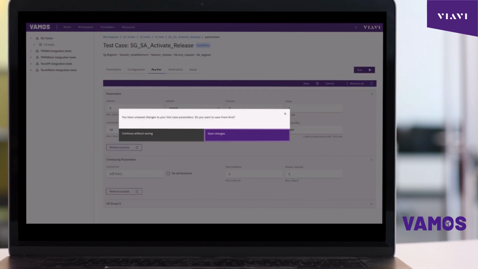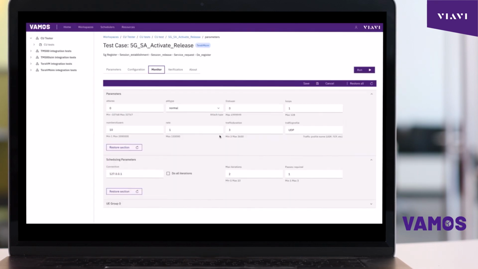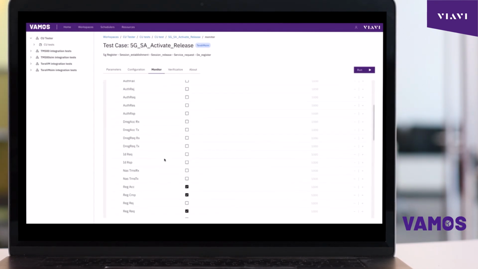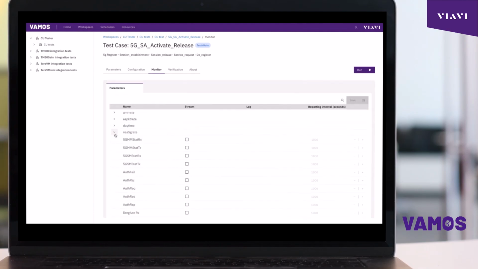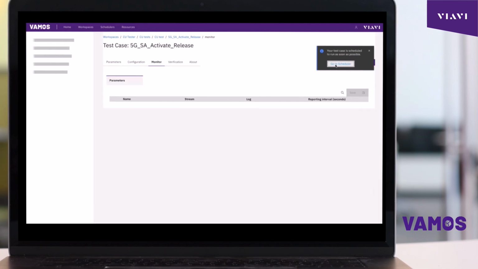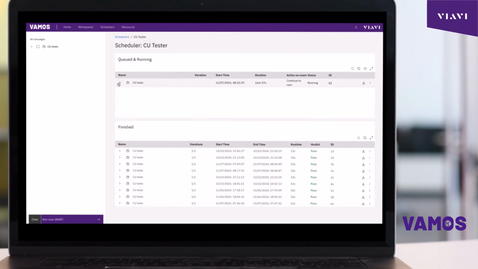You can go to My Monitor configuration. View registration. View transport messages, RX and TX messages. Run the test case. Go to the scheduler where the test case is executed.